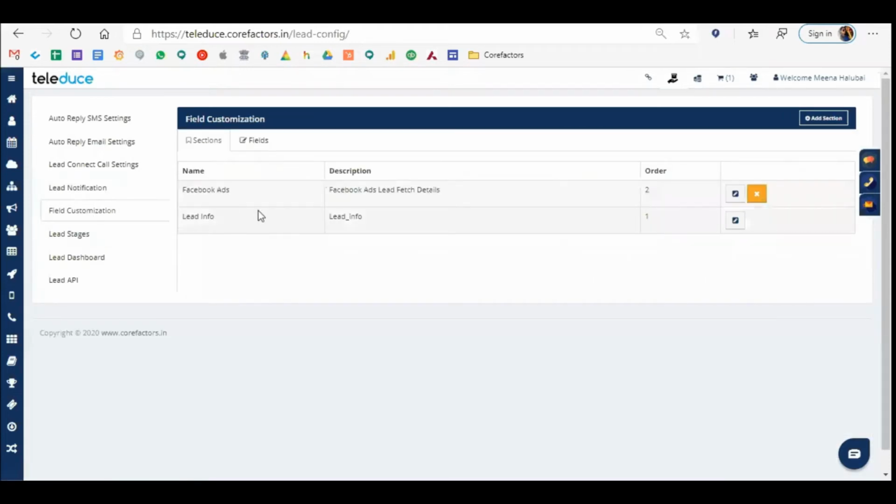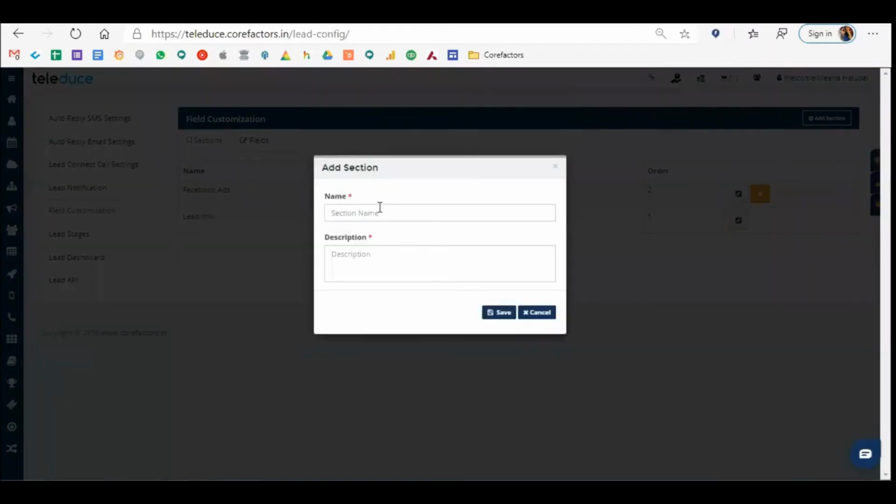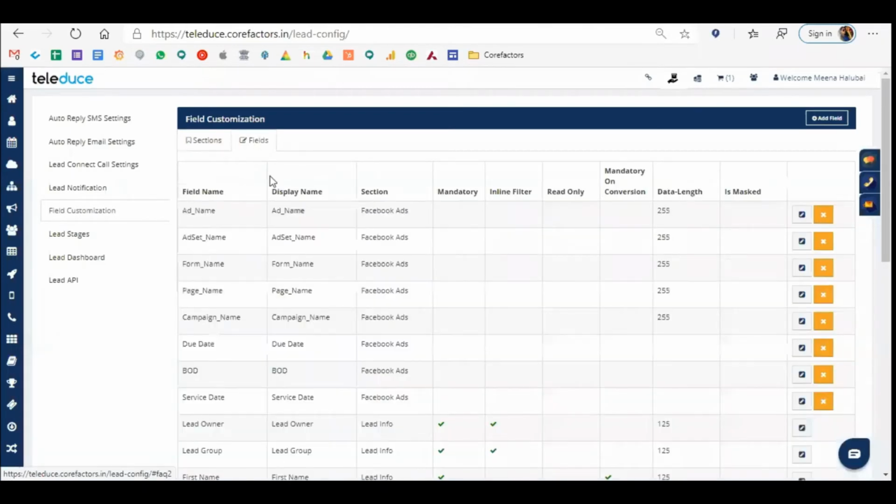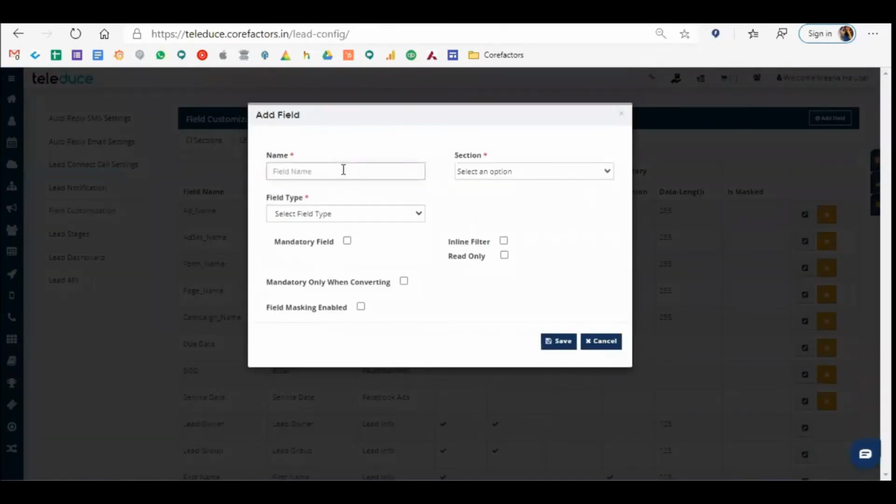Coming to lead box customization, the main purpose of this is that you can add sections. Currently for our company, we have 2 sections. For your company, based on your industry, you can create multiple sections and multiple fields. Let me show you how to add a section. Just click on add section, give a name of the section and give the description. This will not be typically visible for you, but you will be able to see what exactly you can add the description for. Coming to fields, if you have already added a section and you want to create multiple fields, here you can click on add field. You can give a field name.